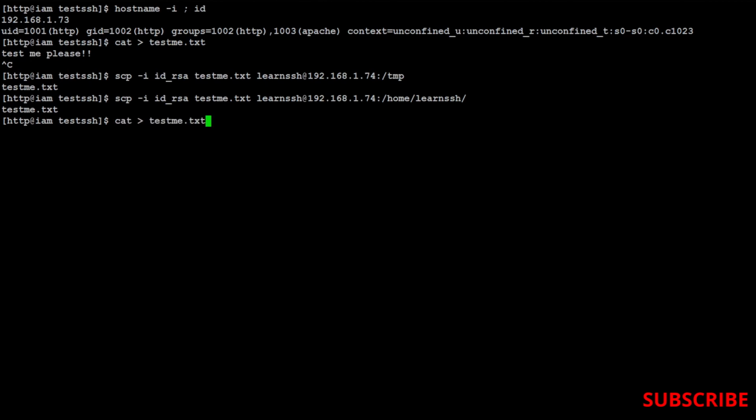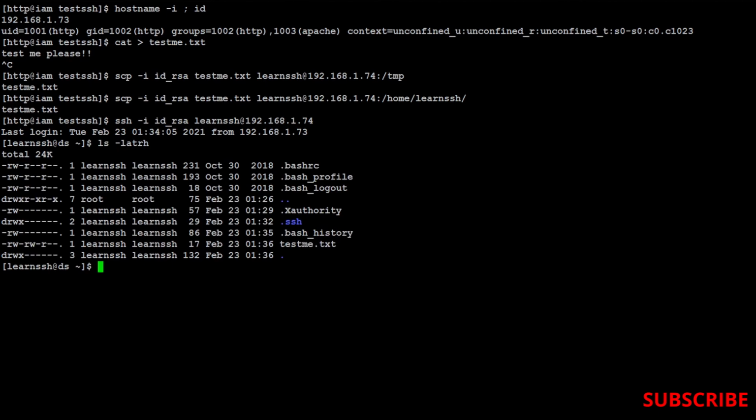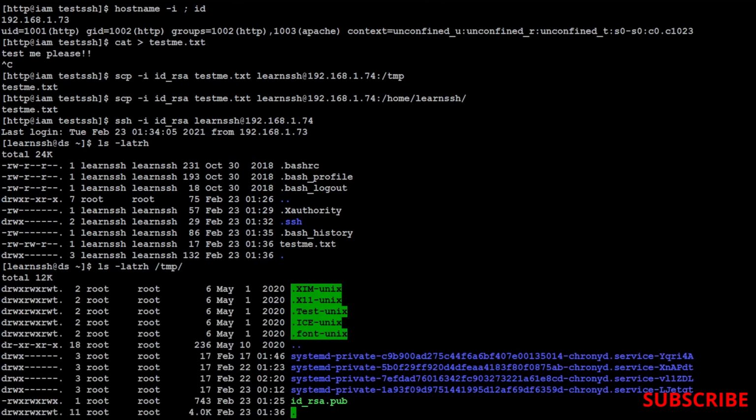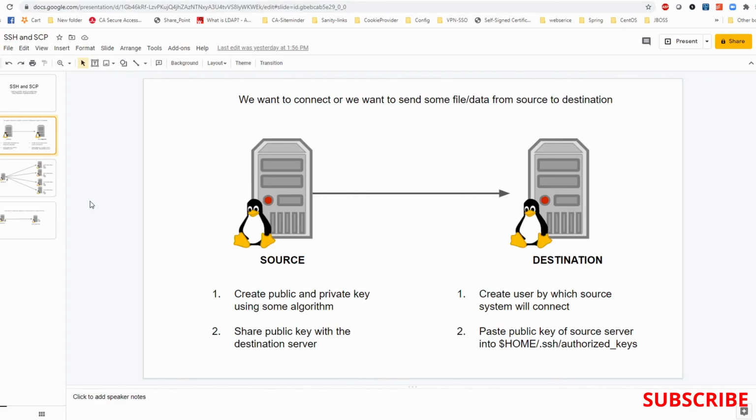Now what you can do is you can connect using ssh on this machine. So we are there on this machine, and if you will see, you have testme.txt, and in temp you will have testme.txt. So good. So guys, these are the basic things that you have to make sure when you are using SSH or SCP. One of the very important things in this is the permission of .ssh and authorized keys.